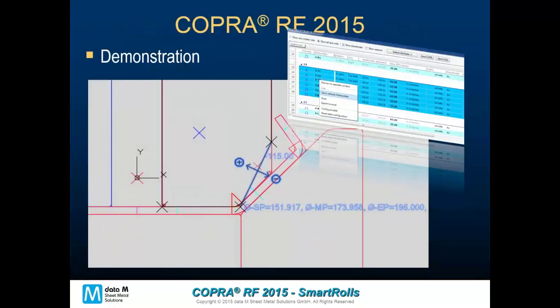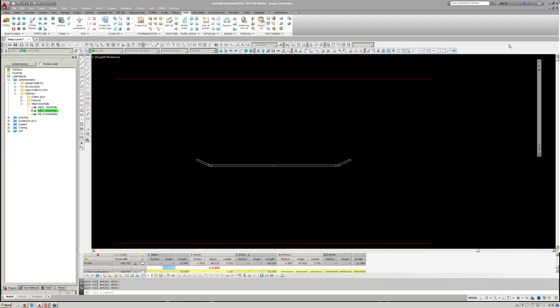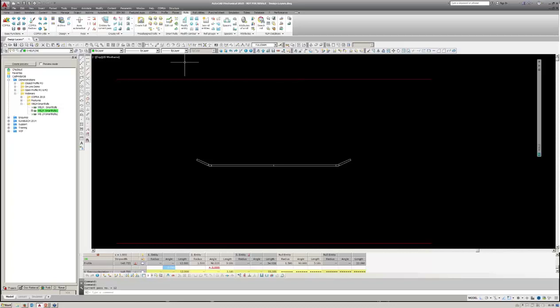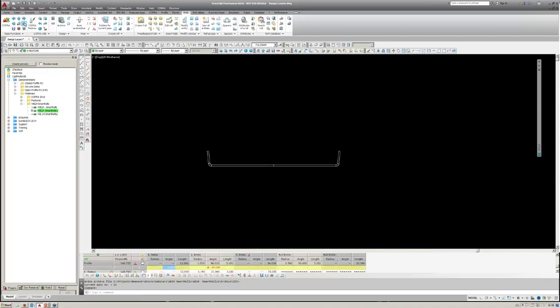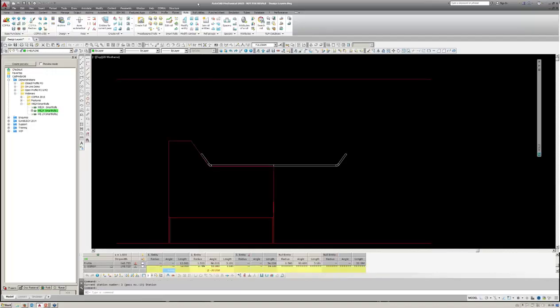So I'm just going to give you a demonstration on some of the basic functionality with SmartRolls. So I'll just get my screen ready. Okay, so I have a simple C-section here, and now I'm going to create some geometry using the create role functionality from SmartRolls. So you can see there's no roles in the database. Oh, there is one actually. I'll just delete that.